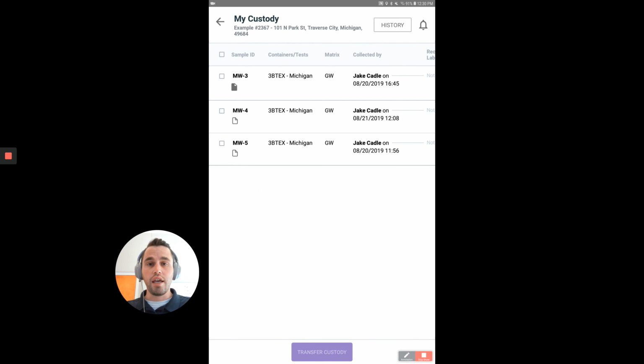To initiate a custody transfer, all you need to do is select which sample IDs you want to transfer and put on your chain. You can either select all of them in your My Custody page, or you can select individual ones. So we'll just select MW4 and MW5. And then that turns on the transfer custody button. So we'll just click that.